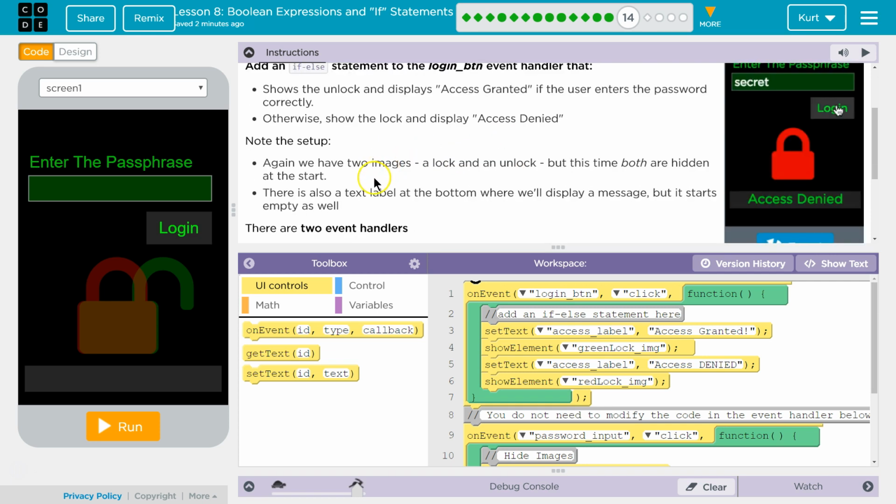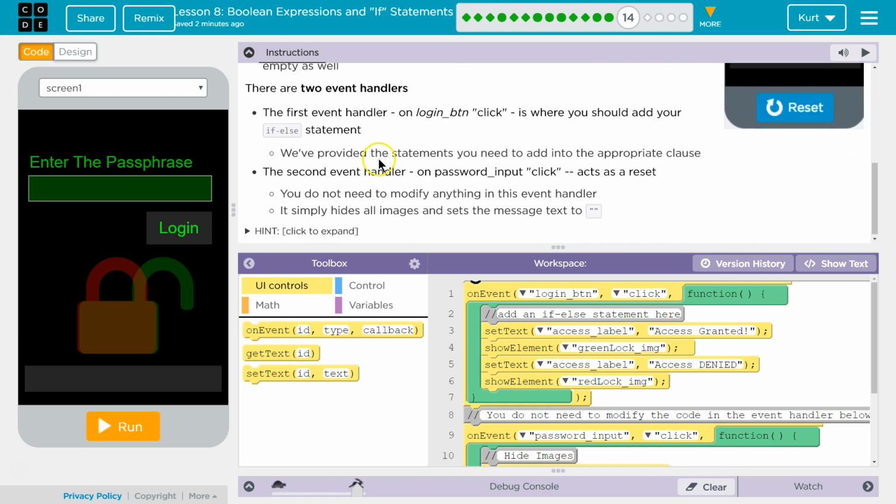Note the setup. Again, we have two images, a lock and unlock, but this time both are hidden at the start. There is also a text label at the bottom where we'll display a message, but it starts empty as well. Two event handlers. The first event handler, on login button click, is where you should add your if-else statement. We've provided the statement you need to add into the appropriate clause.